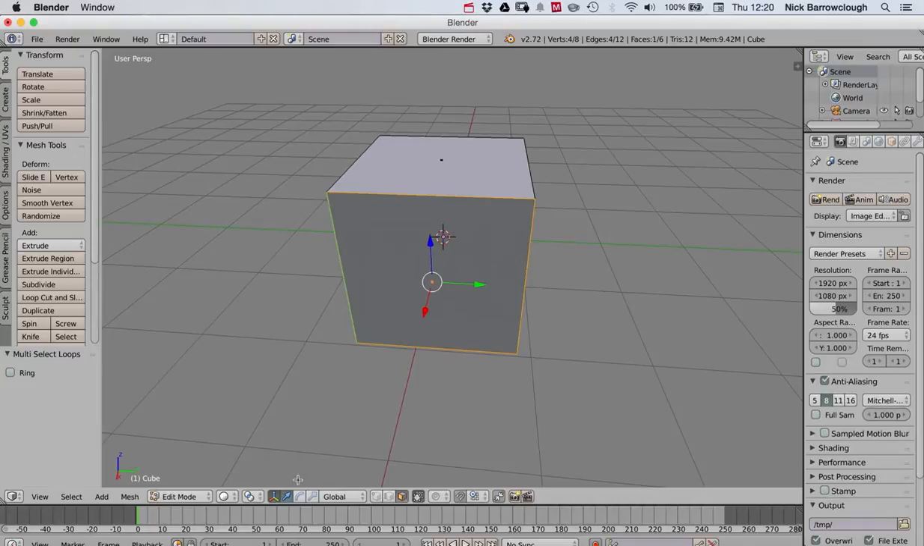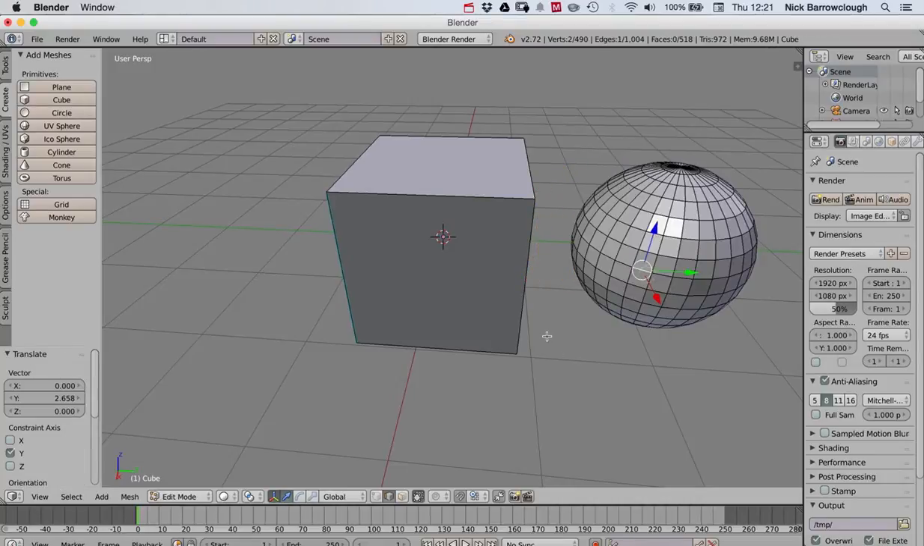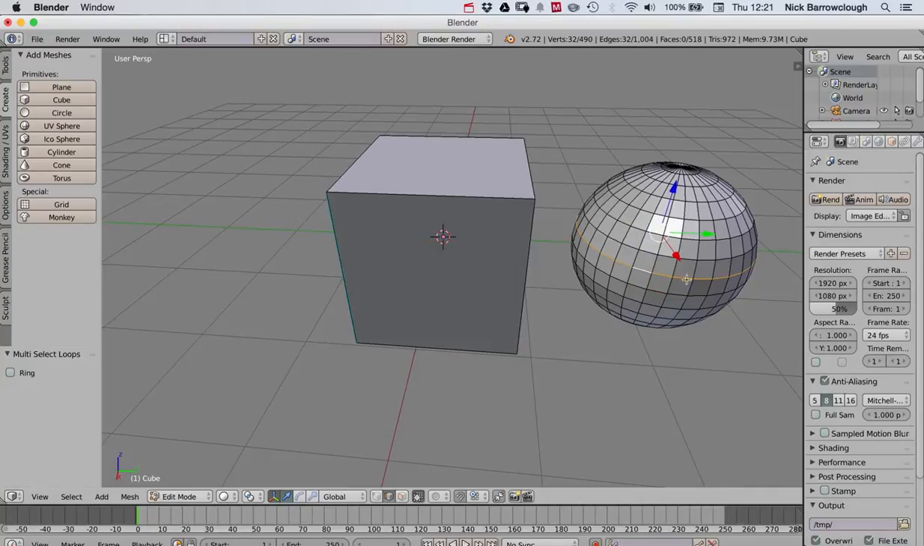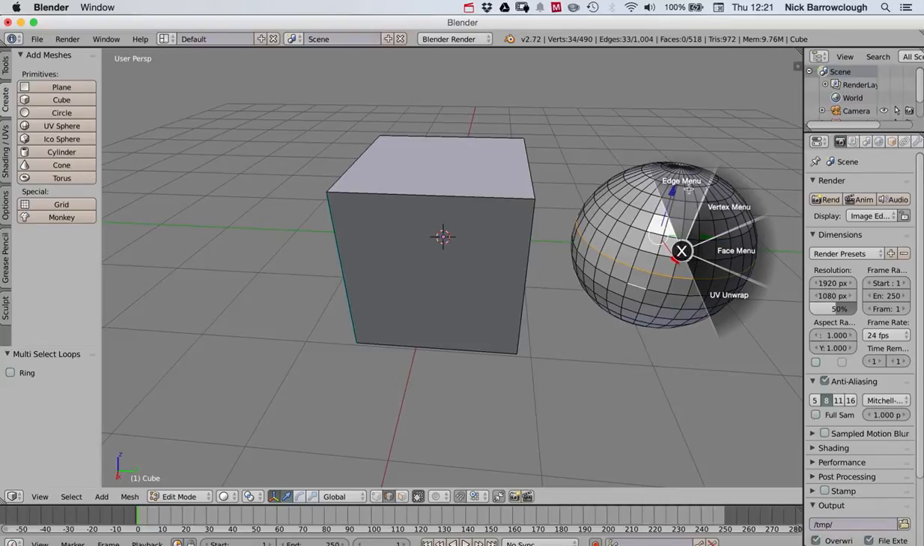a loop of edges. So if I go into edge mode here, let's create something different. Hold on. Let's just create a sphere. Yeah. So there's my sphere here. So if I select that, and I come to my edge menu and go to edge loops, it will select a loop around there. So then if I hold down shift and do the same again, edit menu, edge menu and edge loops, there.